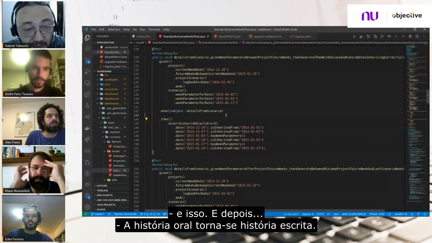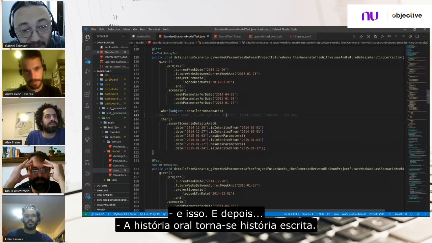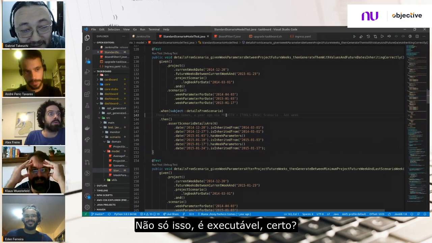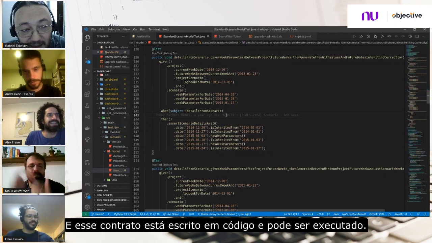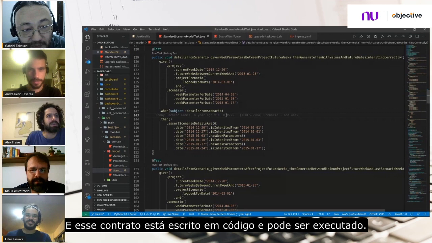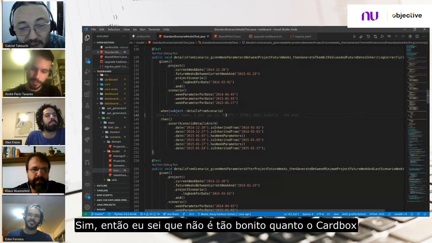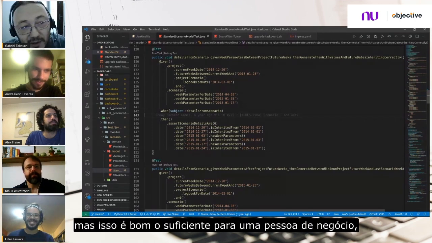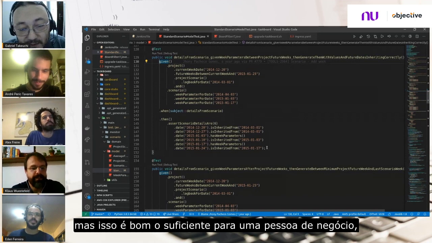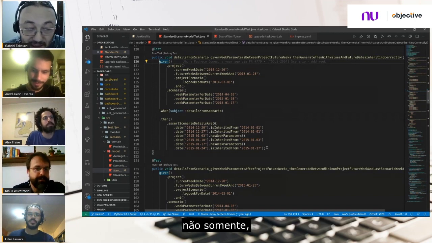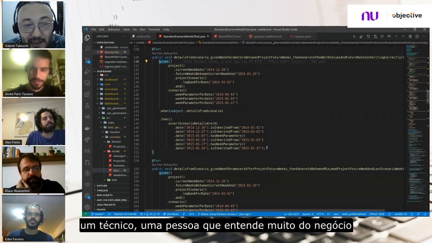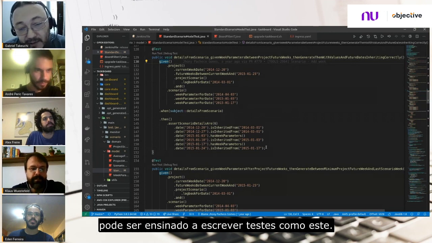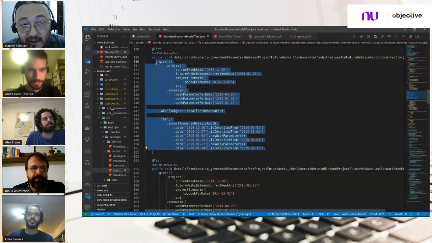So the oral history becomes written history. Not only that, it's executable, right? And then that agreement is written in code and can run. Yeah, so I know it's not as pretty as the card box that Adam just showed us, but this is good enough for a business person, not just a technical person, a person that understands a lot of the business, can be taught to write tests like this.